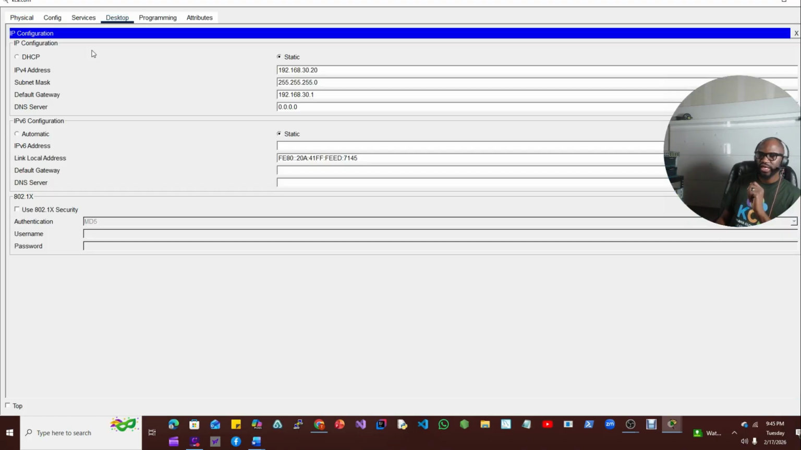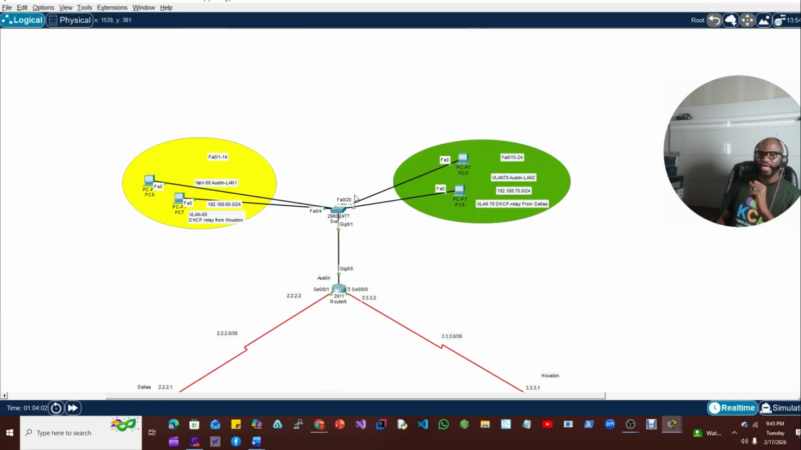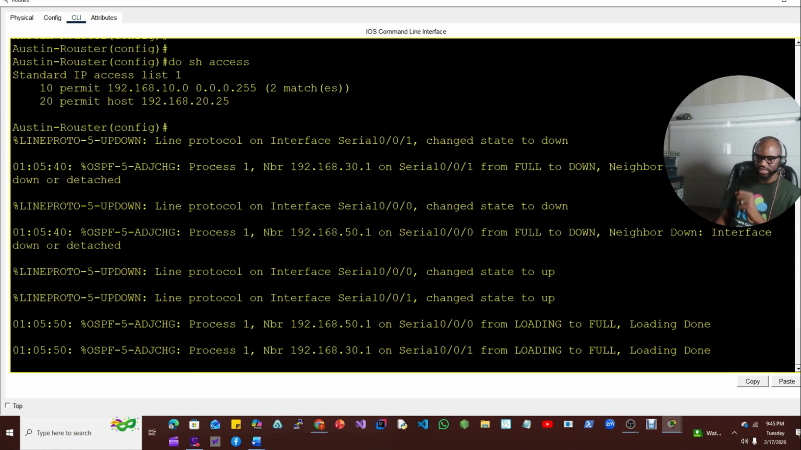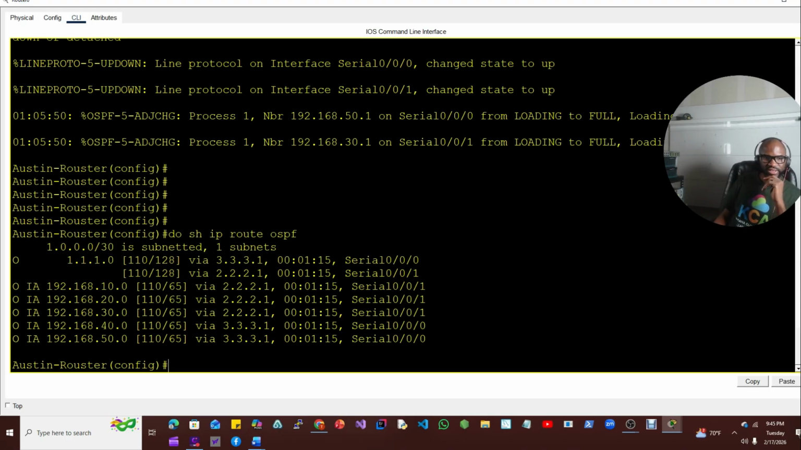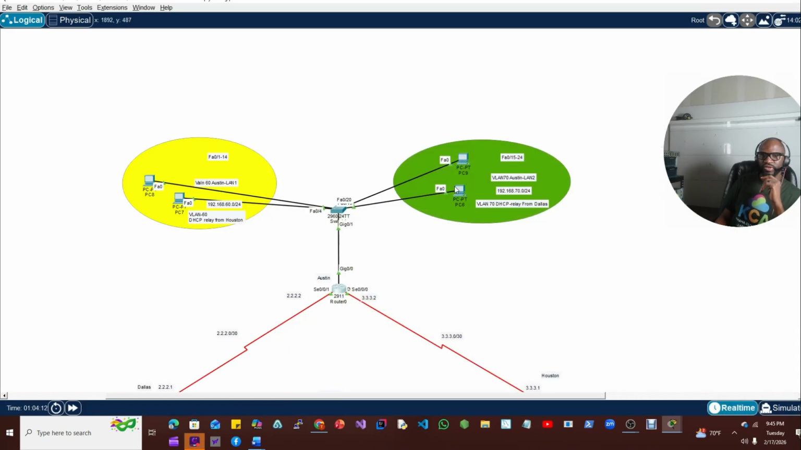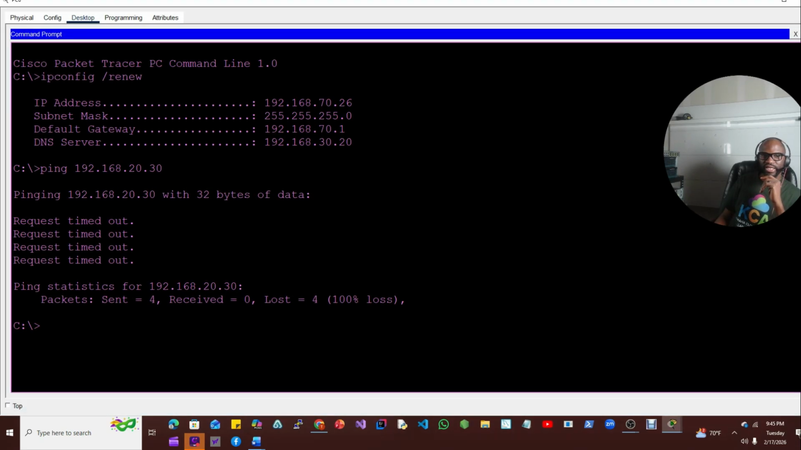So troubleshooting, guys, is the main job of a network engineer. We can see that there is an IP address configured, 192.168.30.20. However, we're not able to ping it from Austin. Let's see what's going on here. Do show ip route. OSPF. We can see that VLAN 30 is being advertised. Good. But we cannot ping from here.